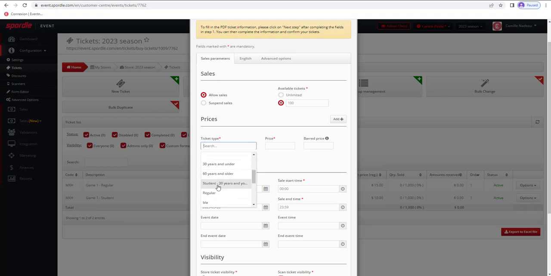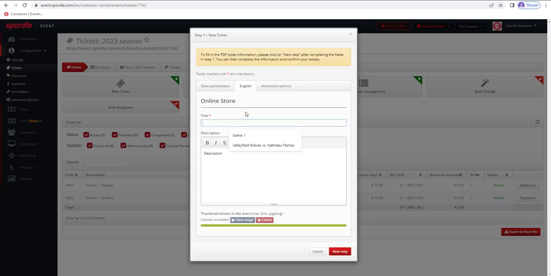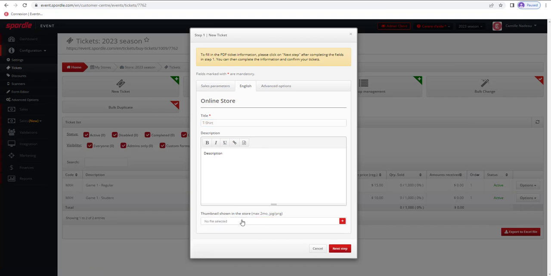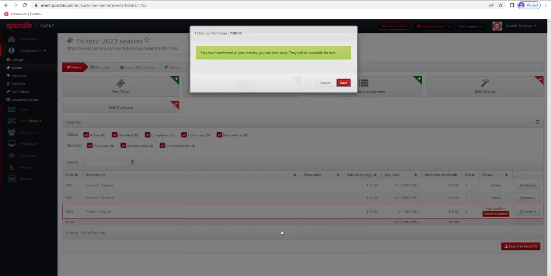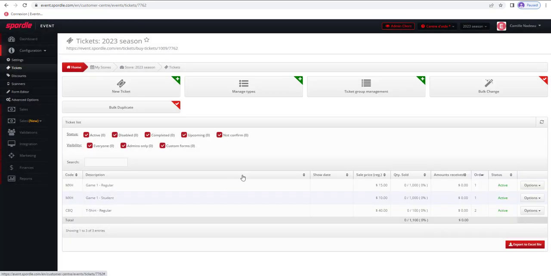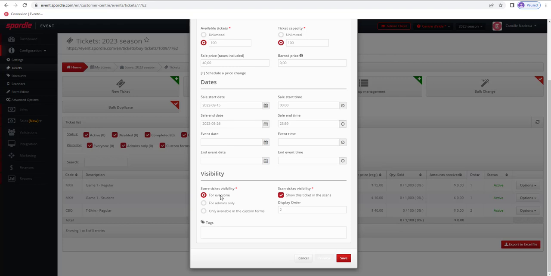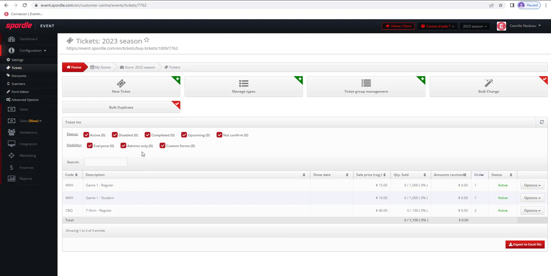So this is going to be a t-shirt so that people can add a t-shirt to their order. Just going to change the display order, then it can be t-shirt. And instead of the Spordle logo, I'm gonna put the actual t-shirt here and confirm the ticket. What I forgot to do is just to change the visibility. So instead of being for everyone, I'm gonna check for the forms and save. We're gonna see later how to add the ticket to the form editor here.